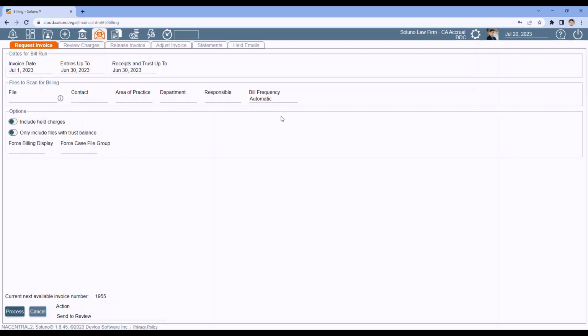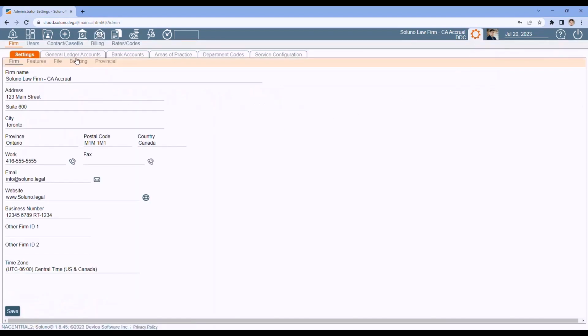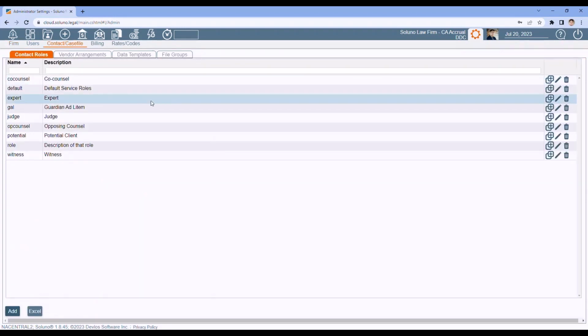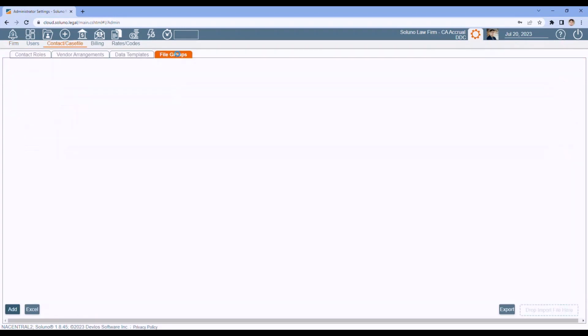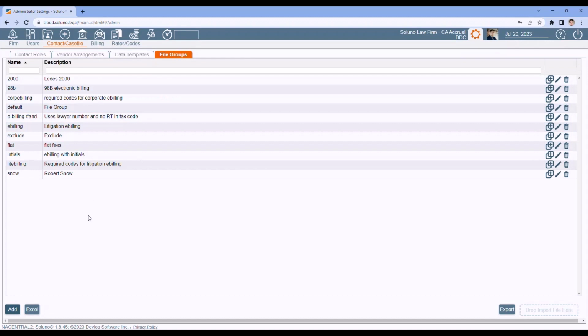So what that is doing is looking at the file group assigned to the file. In that file group, there's a bill frequency setting. I'm going to show it to you. Just keep in mind this is an admin setting, so you might not be able to access this yourself. But just so you get an idea of what this bill frequency is for, I want to show you the setting. I go to my admin settings, I go to contact case file, I go to file groups. Got these file groups that you assign to your files. I'm just going to open up the default file group.